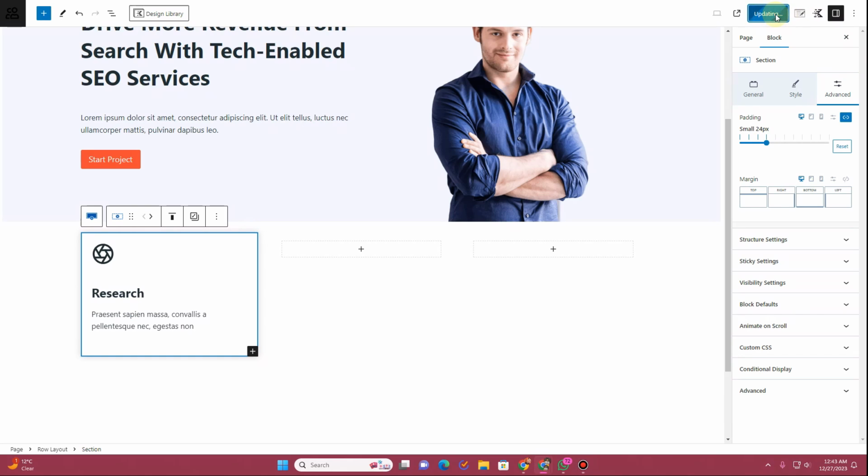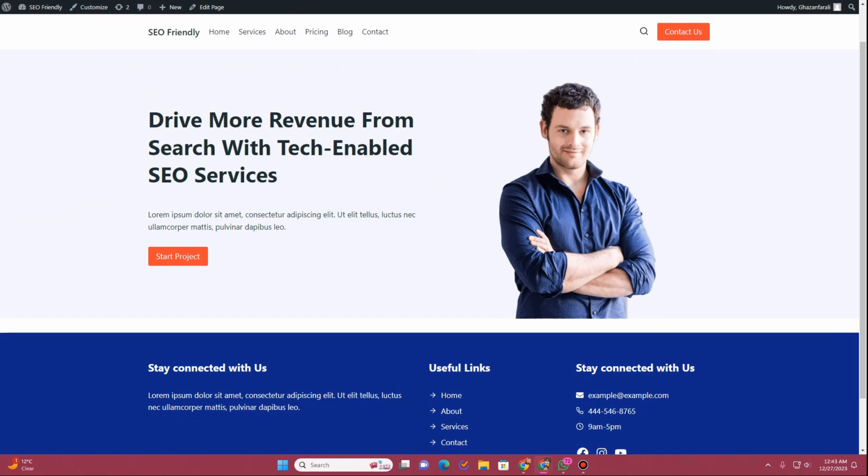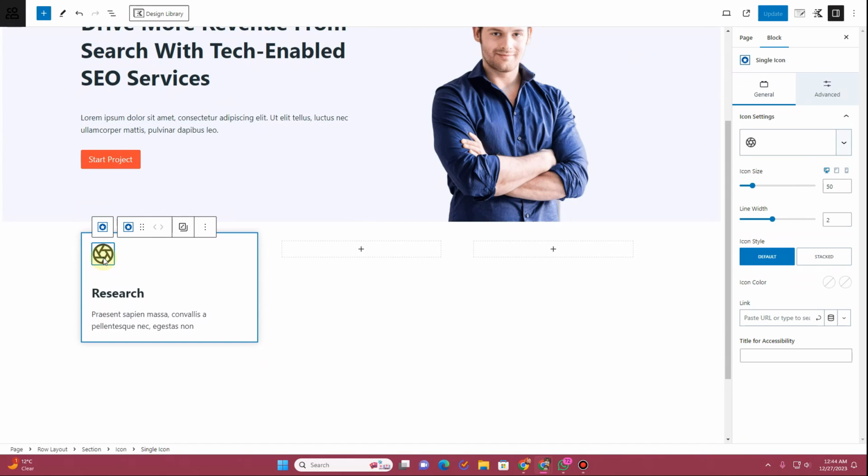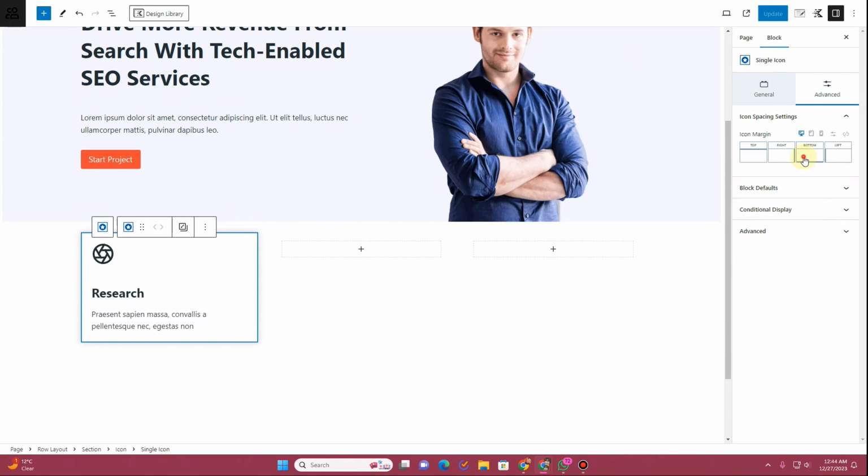So let's just click on this update button, and let's go to our website, and let's refresh this. And here you can see this is how it is looking. You can see we have a lot of spacing between the title and this icon. So let's just click on this icon, and let's go to the advanced tab, and for the bottom icon margin, click on this icon to change these numbers and insert 0 here.